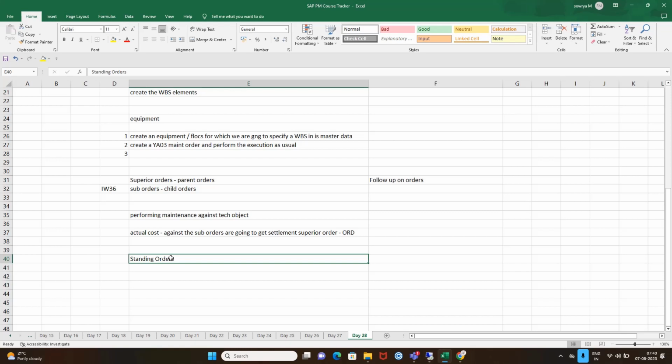Like, let's say for example, instead of creating orders each and every time, you can make use of one single order itself, and you can perform your executions. Like for example, if you take purchasing of any non-stock items. You will decide that okay, let's have one standing order, and through that standing order itself, I am going to purchase whatever non-stock items I need for my maintenance throughout the year. Then you can make use of one standing order.